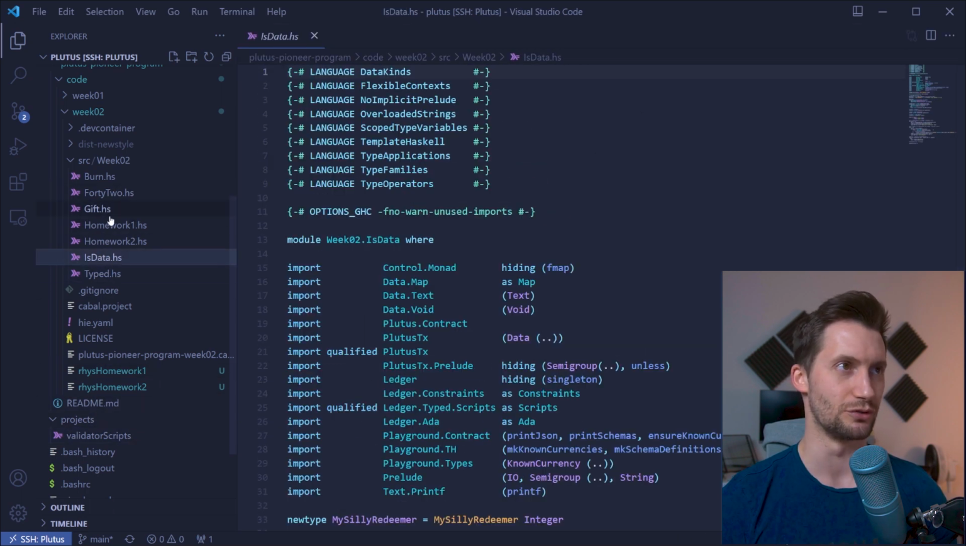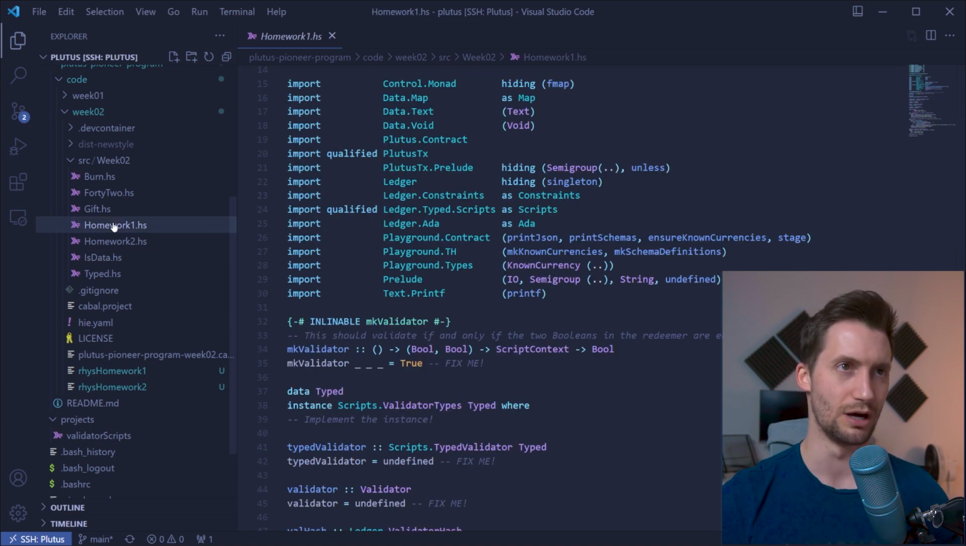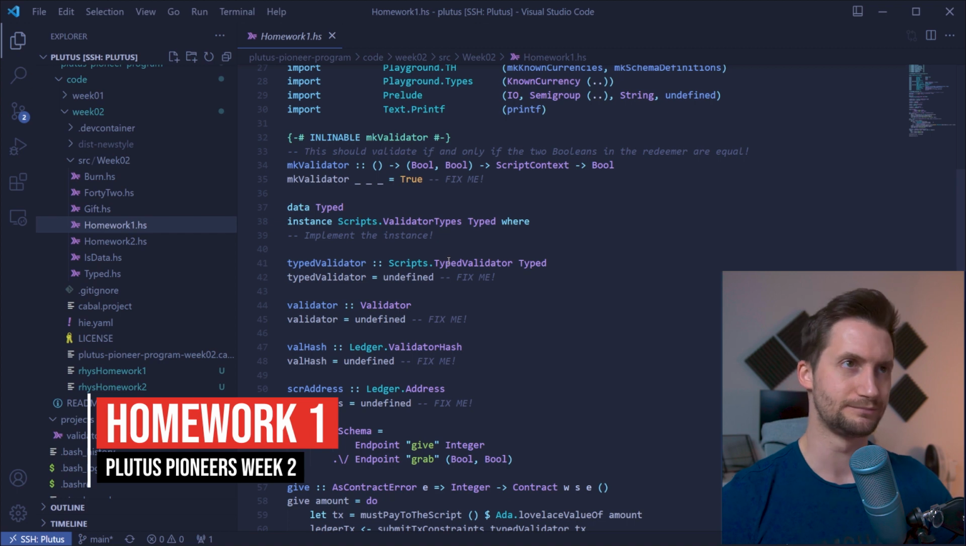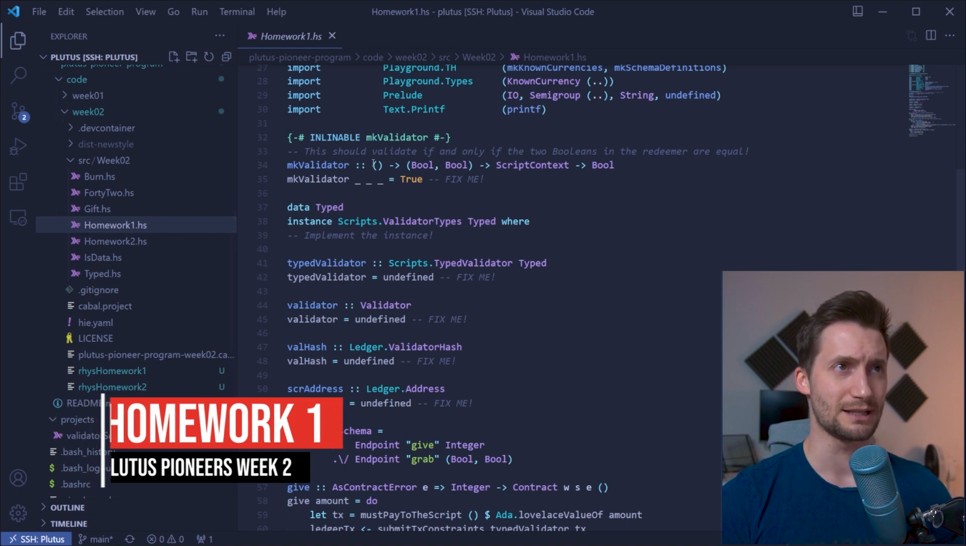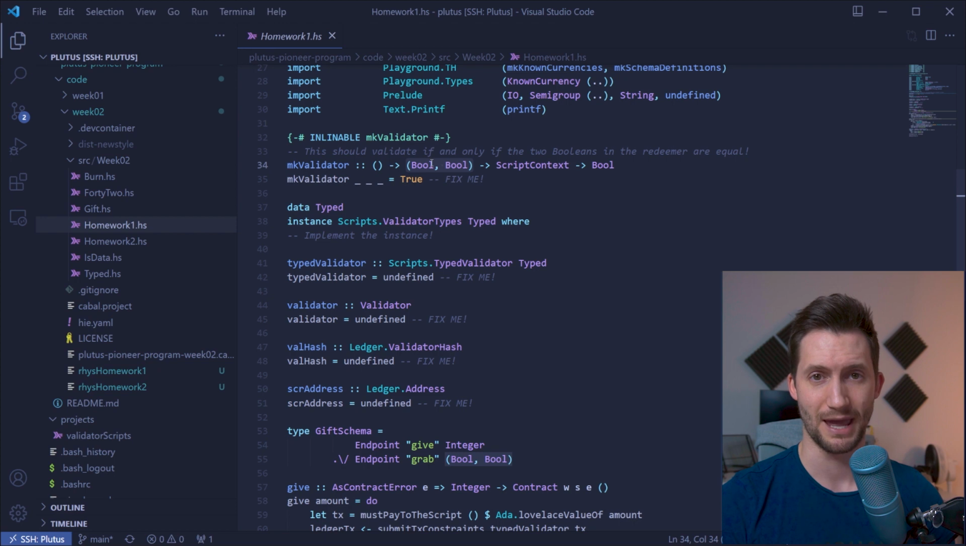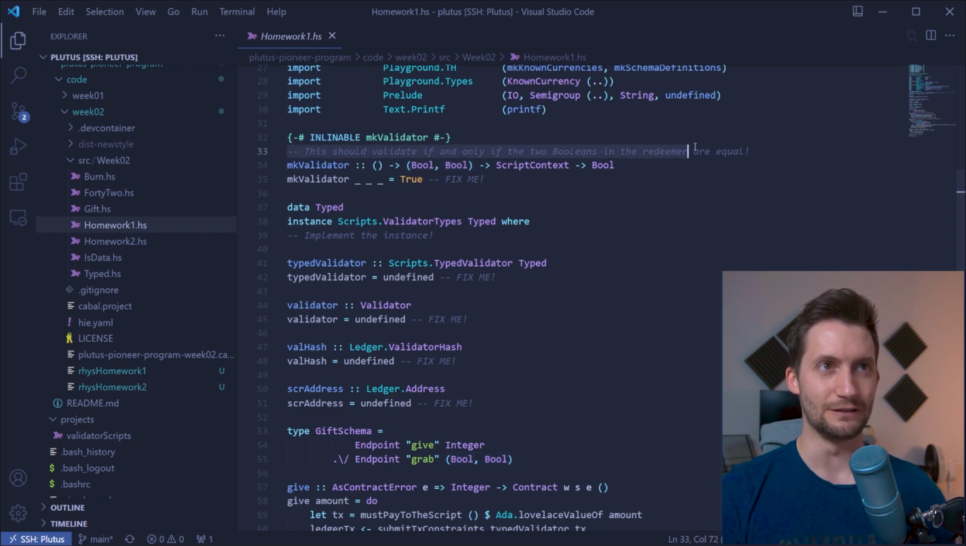He basically shows us all that stuff, and then he gives us 2 bits of homework, and that's really what this video is about, right? Getting these contracts to work. So the first one, homework 1, he's basically saying we have a typed validator, we're going to have a unit datum, so any datum would work, and then we're going to have a pair of bools. And what we need to do is make sure that the validator works. It says this should only validate if the 2 booleans in the redeemer are equal.